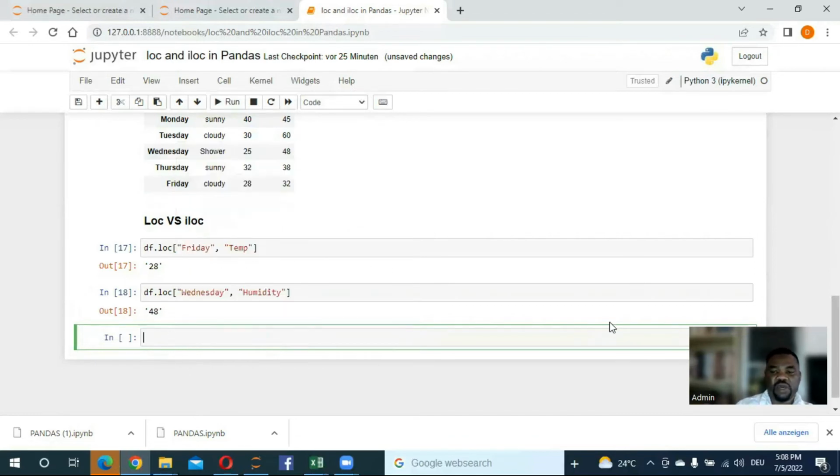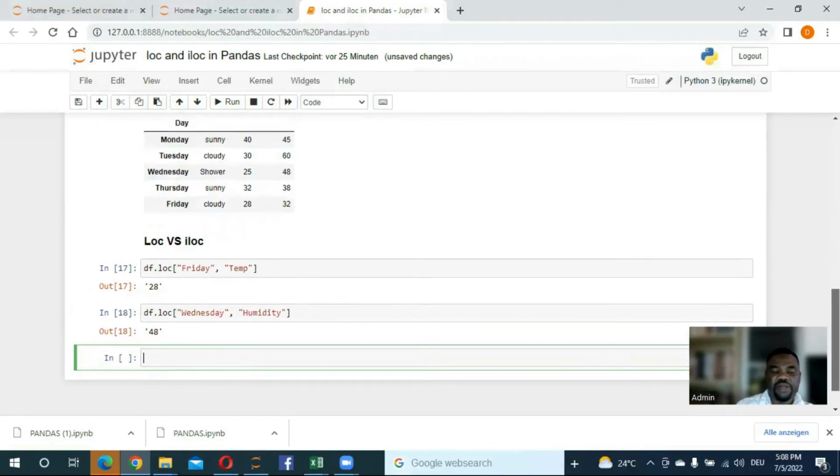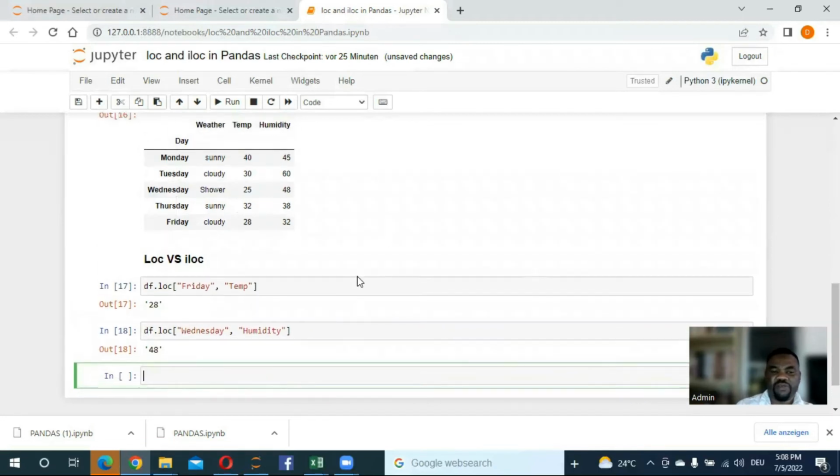So there are many examples. You can just try some yourself. For example, you want to look at the temperature on Tuesday, and also the temperature on Monday. So just do that and let's see your answer. I'm going to give you just about 20 seconds to do that. Then we'll come back again.